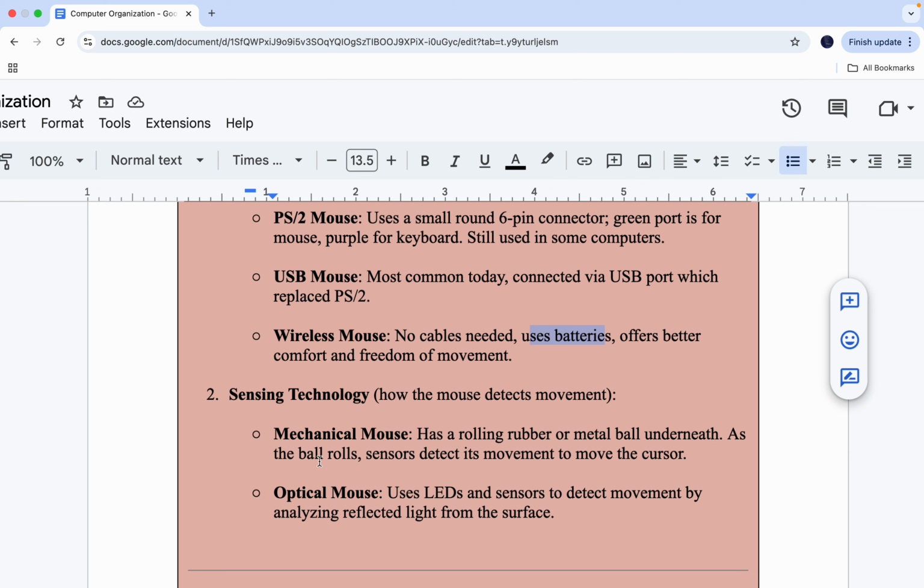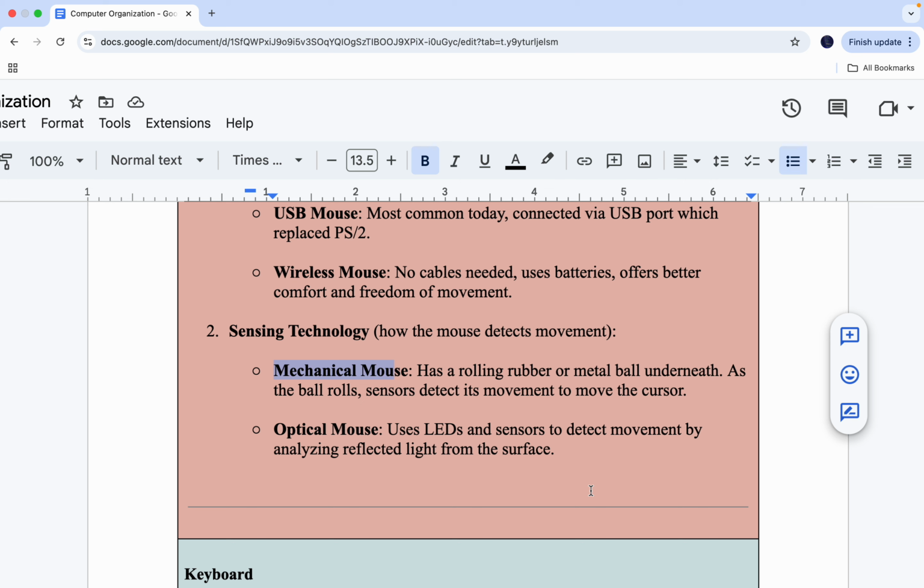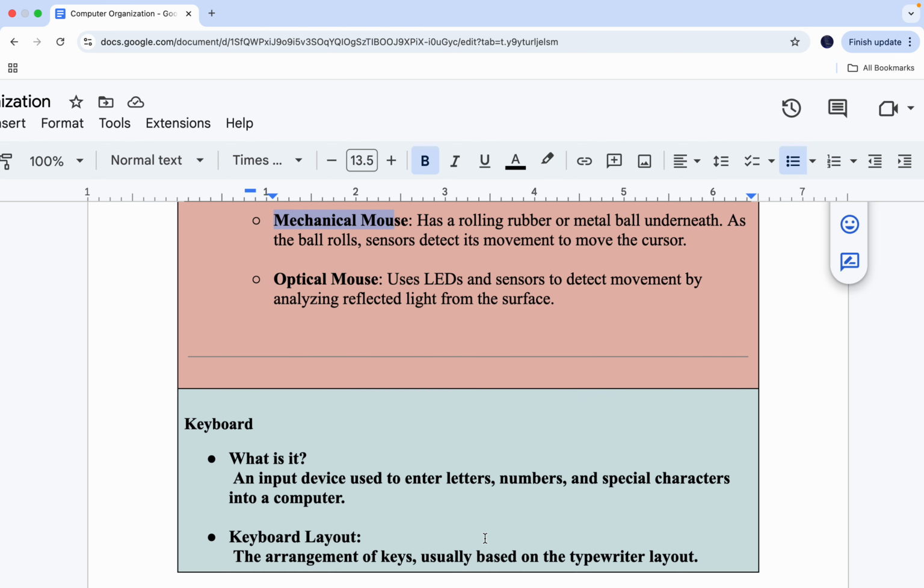Sensing technology, how the mouse detects movement. Mechanical mouse has a rolling rubber or metal ball underneath. As the ball rolls, a sensor detects its movement and moves the cursor. Yes, correct. I have seen this kind of mouse back in my school days. Optical mouse uses an LED and sensor to detect movement by analyzing reflected light from the surface.